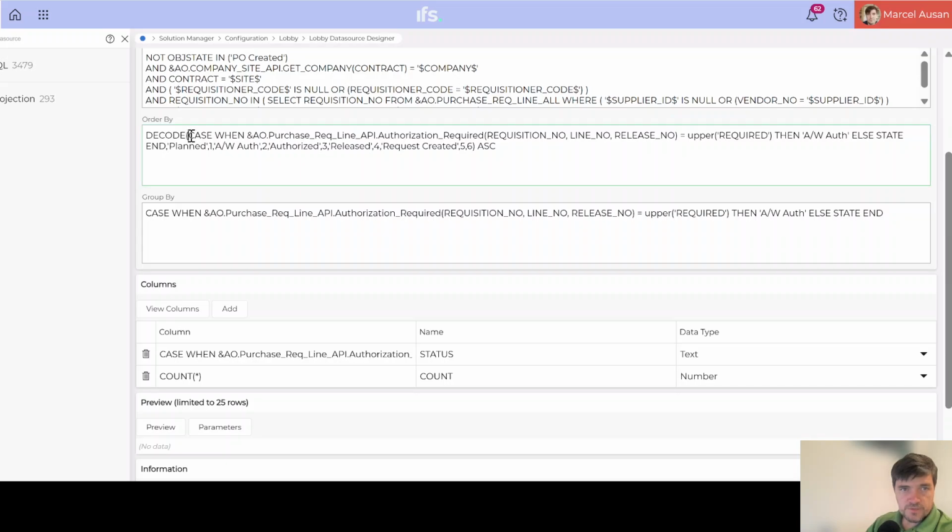But probably it is this one because it's ordering by... it's looking at whether it needs some authorization, then it will show AV authorize, otherwise it will show the status. So this is important to know, but this is more functional information. There is no status for needing authorization.